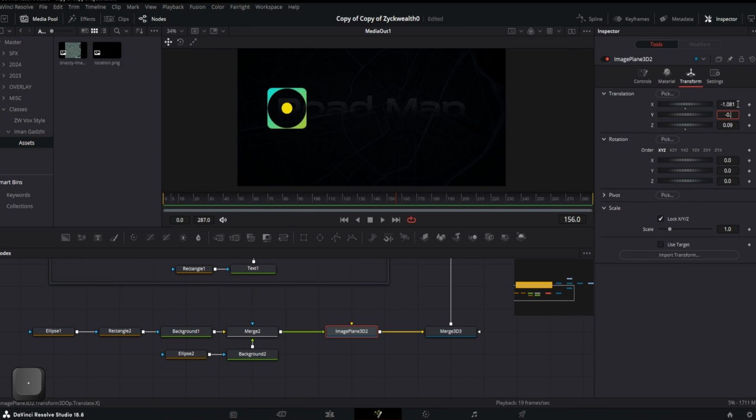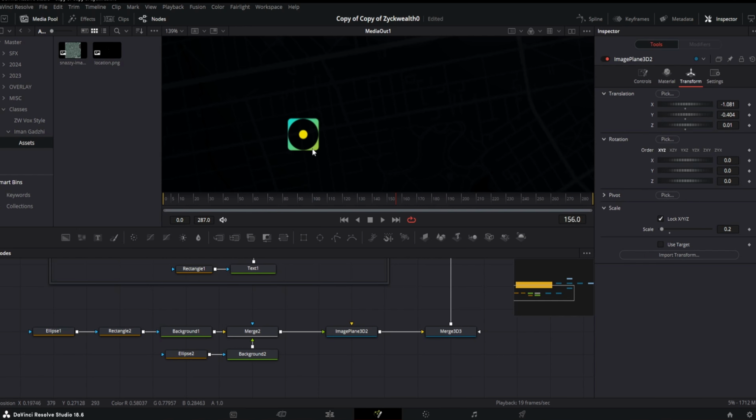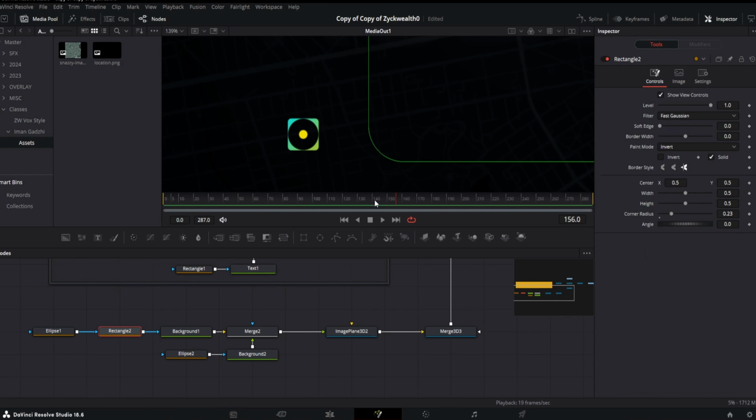The Y value is -0.404 and the C value is 0.01. Also decrease the size all the way down to 0.2. What's left to do now is to animate our rectangle, and for that, let's select the rectangular node and go towards the very first frame of our timeline. Add a keyframe on angle, then move the playhead to the 10th frame and change the angle to -90.